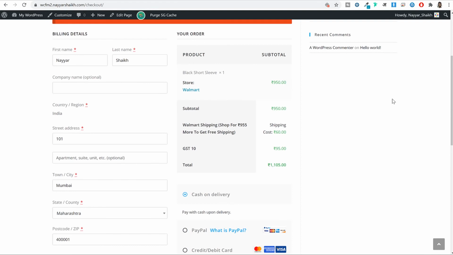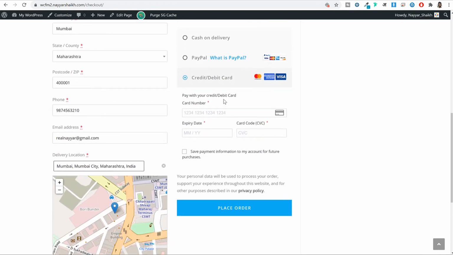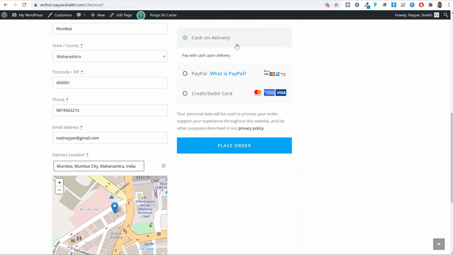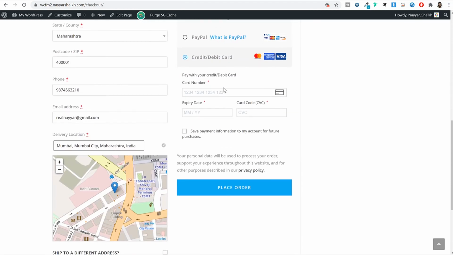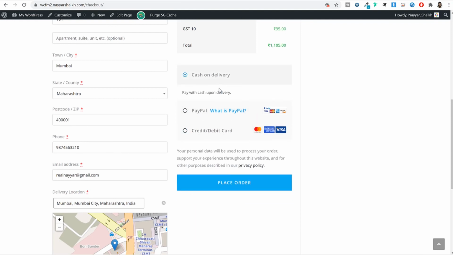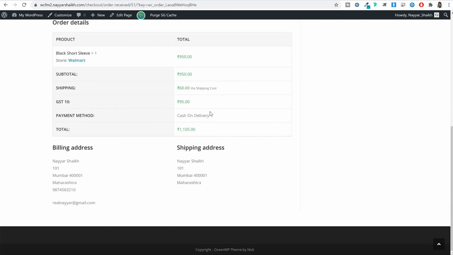Now this customer can make payment through PayPal, through direct credit card, debit card, or they can also make payment through cash on delivery. So let's keep this very simple and select cash on delivery. This customer can also make payment through PayPal and also through credit card, debit card, or ATM card. I'm keeping it very simple, cash on delivery. Click on place order. And now as you can see, whenever a customer places an order, they will get the order ID, order number, date, all the details related to the order, GST number and everything.